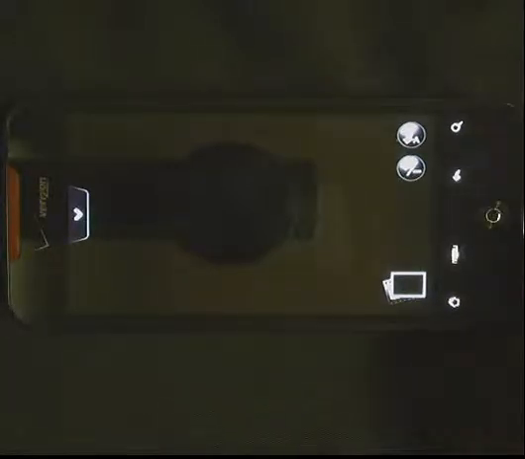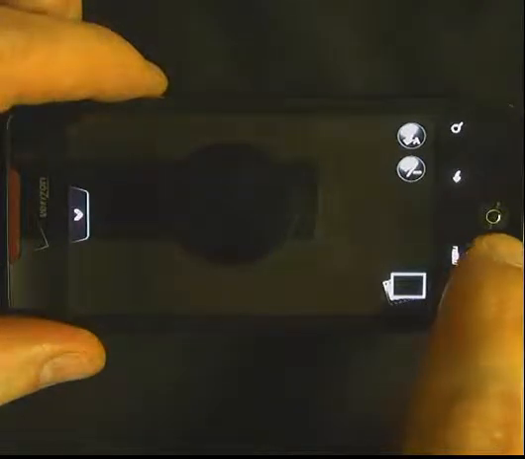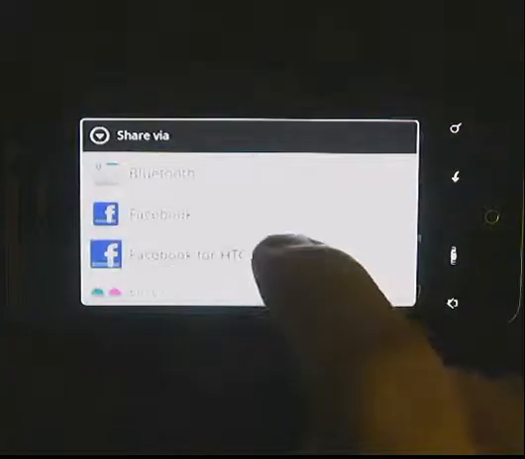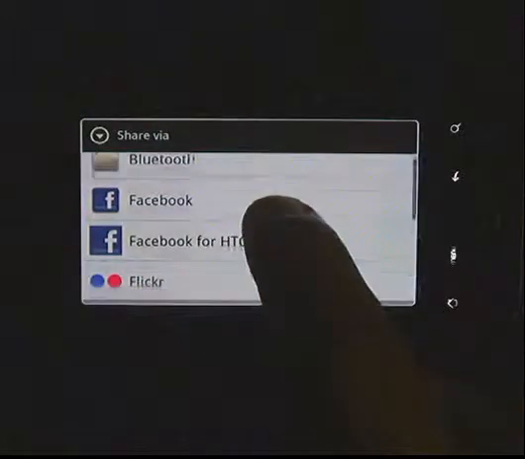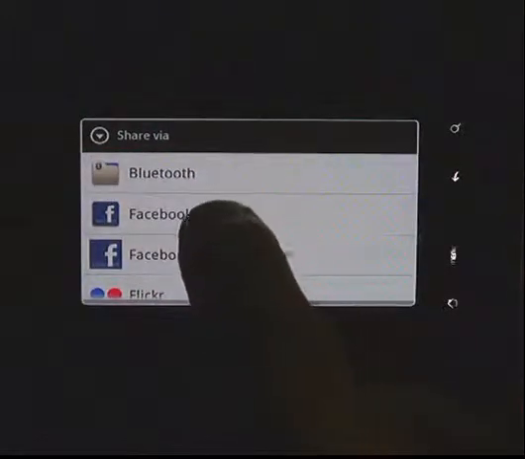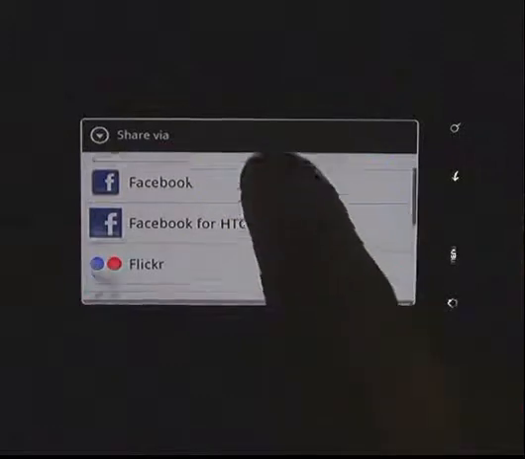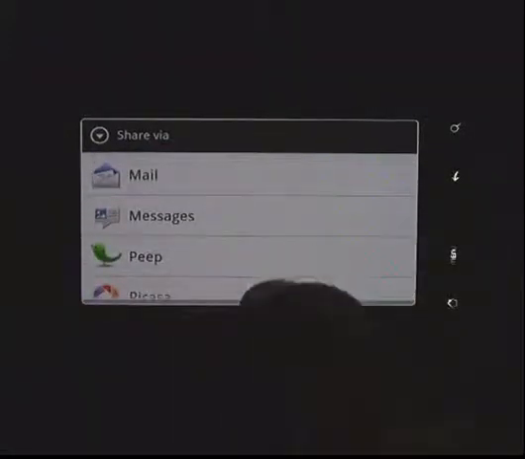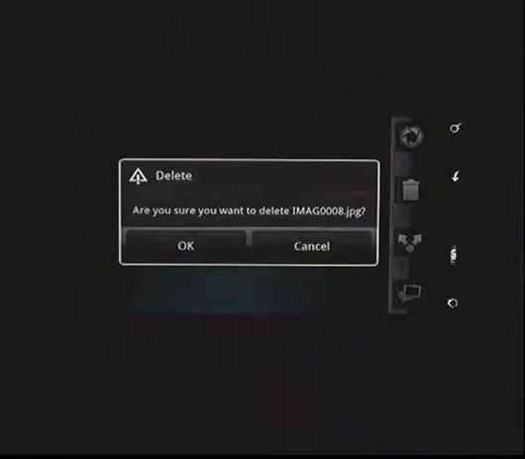To take a picture, we simply press this button here, and it'll take a picture. This will then give us more options, including sharing the photograph. So let's take another picture here. Press share. This will allow us to upload it to various things, including via Bluetooth to another device, a social networking site, Gmail, mail through your corporate account, text message somebody, etc. Or you could delete it right on the spot.